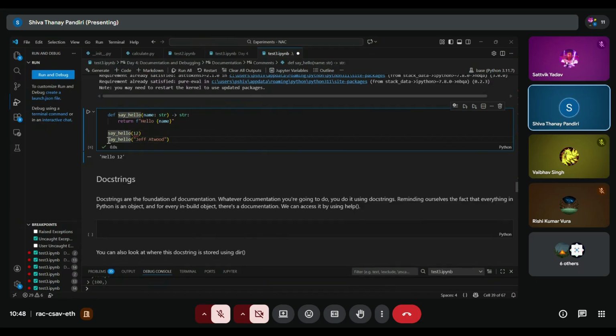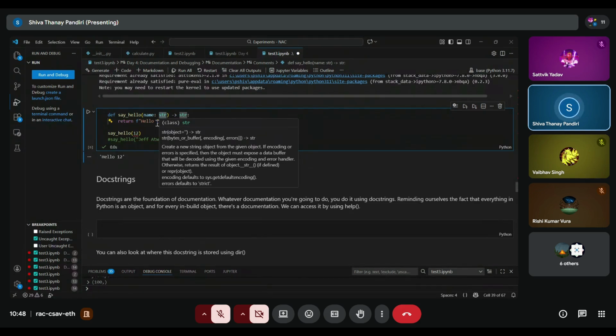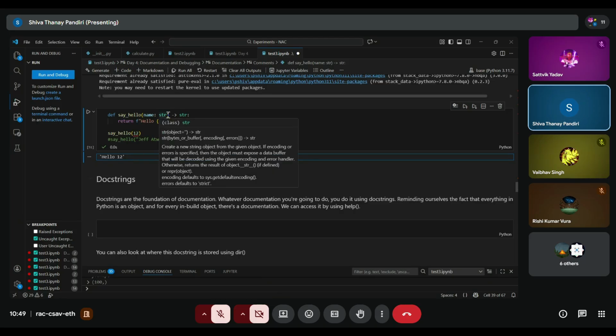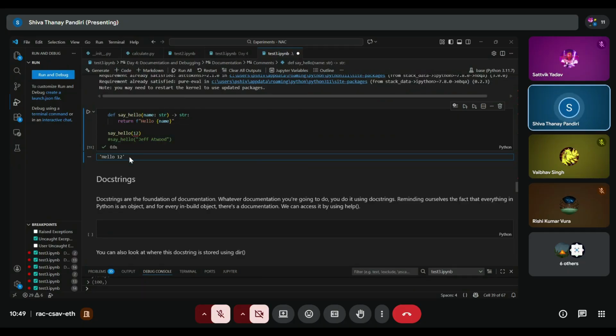I just comment this. And even though the argument 12 is not a string as the type hint suggests, it will still run because there is nothing wrong with the code, and it will give you hello 12. So although type hints can help you know what the types of arguments and whatever is returned are, they will not stop you if the type hints are not followed.